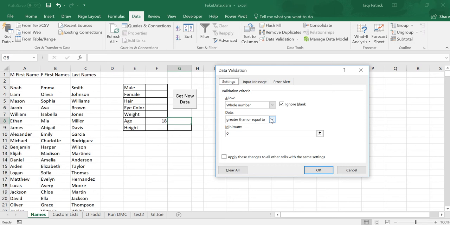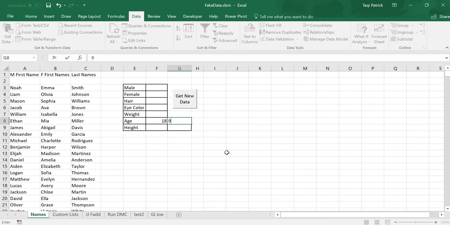Data validation, less than or equal to. And we'll put the maximum in of 92 here. Okay. So now this will give us our age range. And you could go back in and change this if you want to have teenagers. Just want adults here. We're going to have a wide array of ages here.